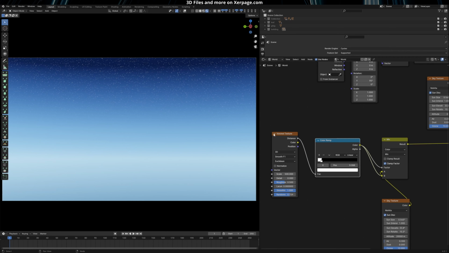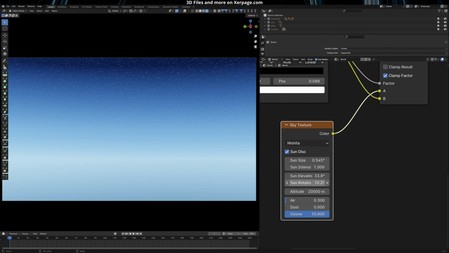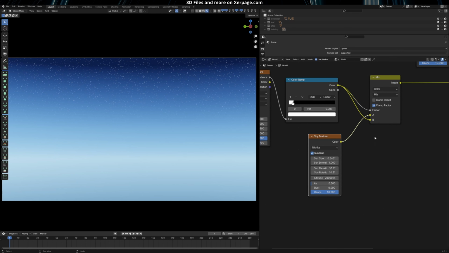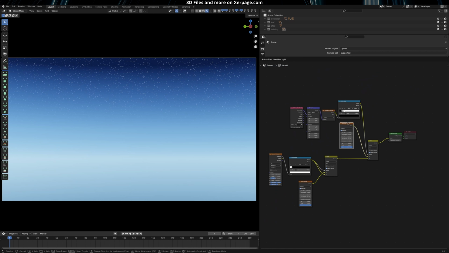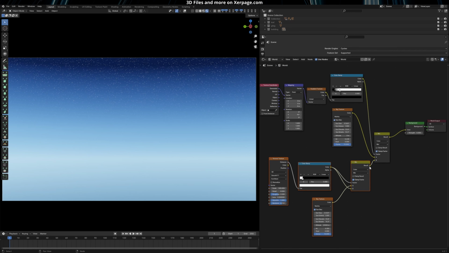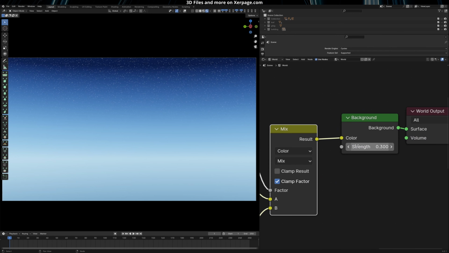The color ramp with the Voronoi texture are the factor and the B value of the mix color. And here there is a sky texture that has altitude to 20,000 is the A value. After that, combine the sky texture with 0 for altitude and the other node setup in the mix color. Here I've also downgraded a little bit the strength.